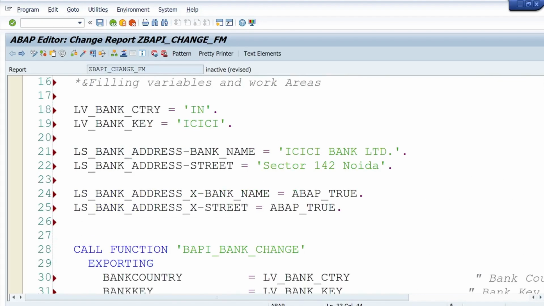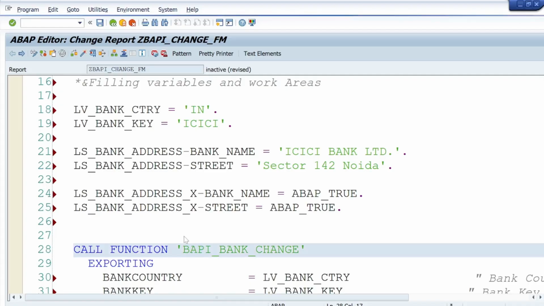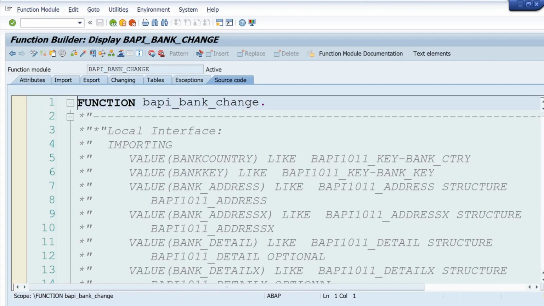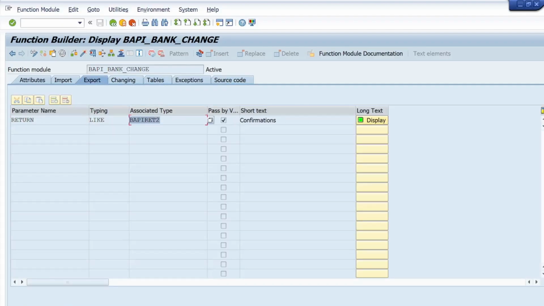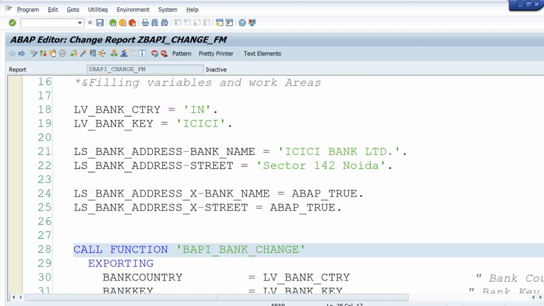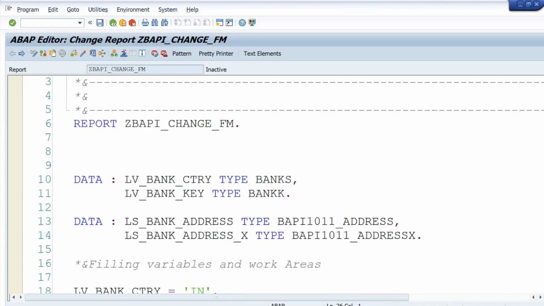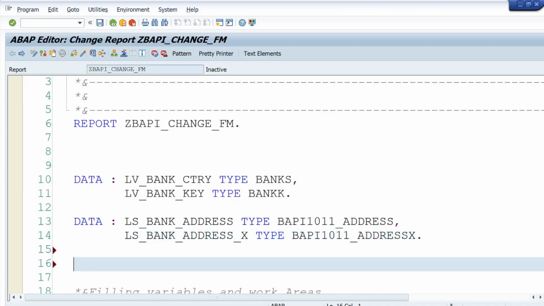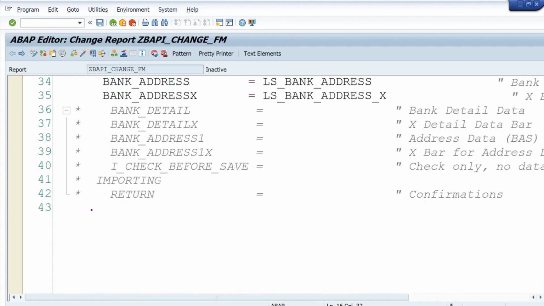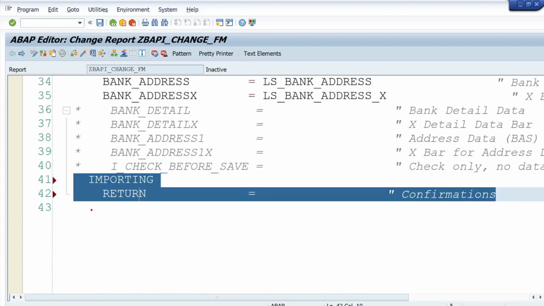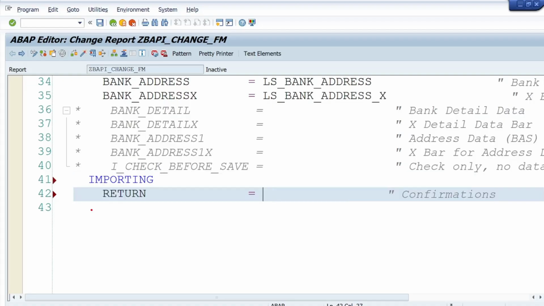Finally, we have our return parameter also. So if you all recall, we always have an exporting parameter of type BAPI return to. I'm using the same here. I'll come back and I'll declare here a return parameter, return type BAPI return to, and we shall check it. So ls return.